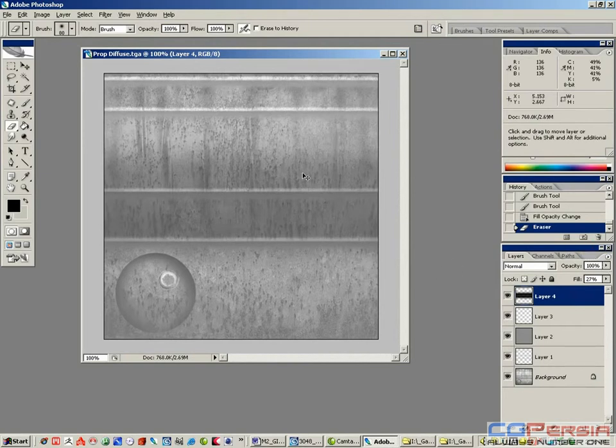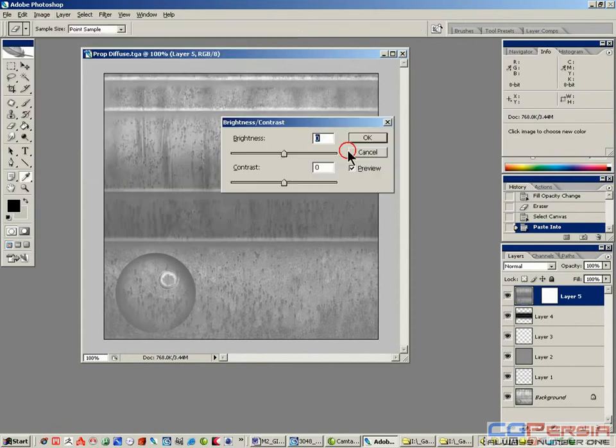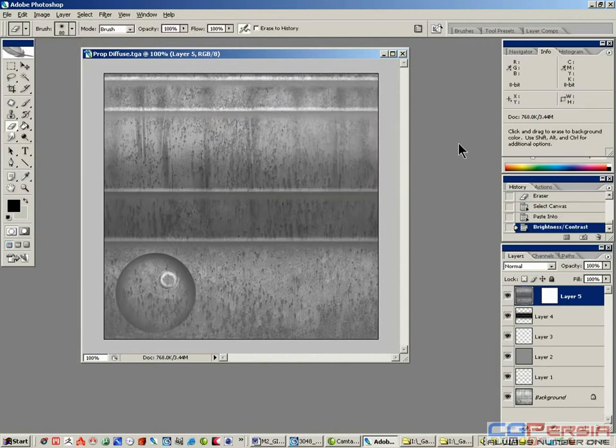And now again I'm going to do Control A, Control Shift C, Control Shift V to make a copy overall here of all my layers. And I'm going to bump the contrast up a little bit so that we have some contrast. There we go. I think that's going to make a pretty good specular map.